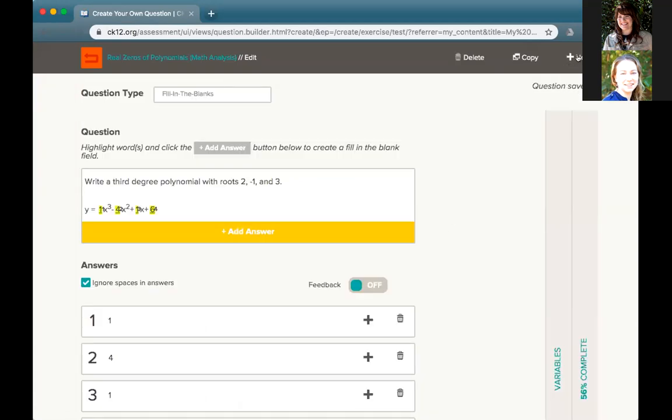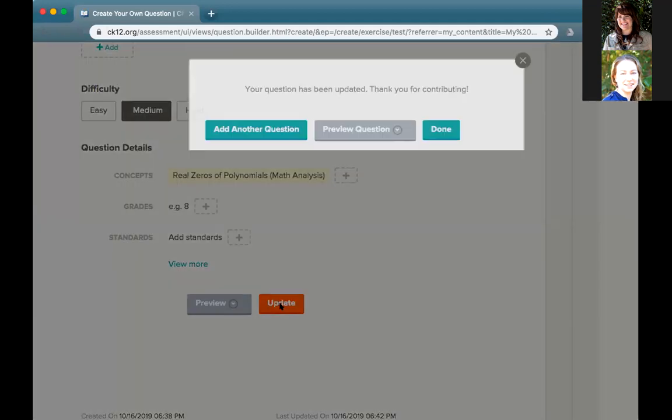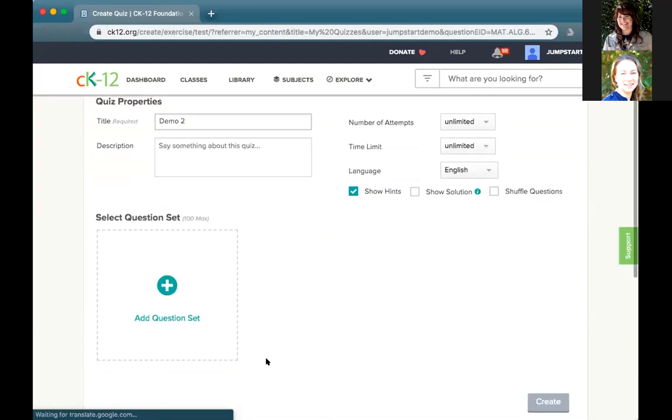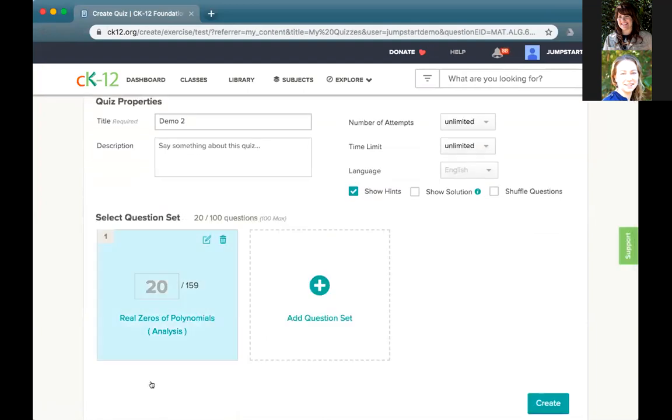I can add a new concept or a new question to my concept. For here, I could also just update this and go from here. Done, and you'll see that question is now available in this question set. So it pulled up the question sets, real zeros of polynomials. It added that to this particular thing because that's what I'm working off of. And if I went in to edit this, I could go ahead and pull questions from there.